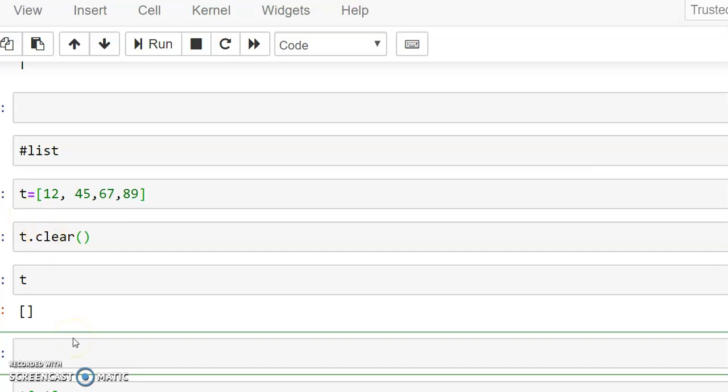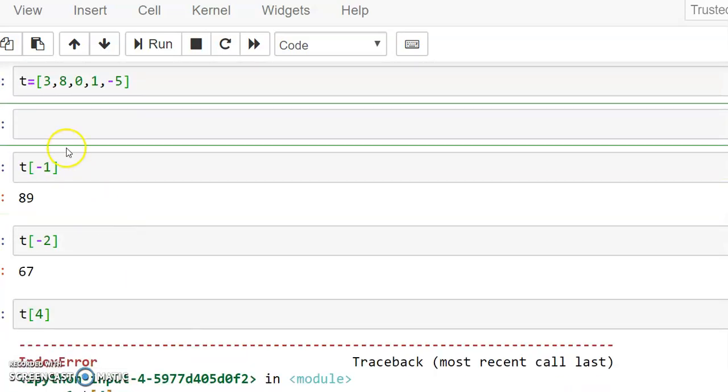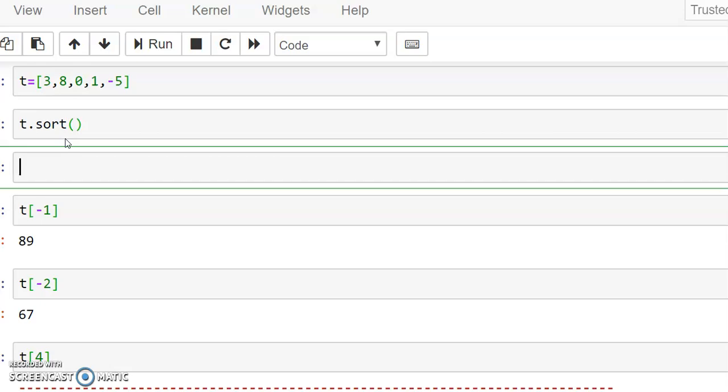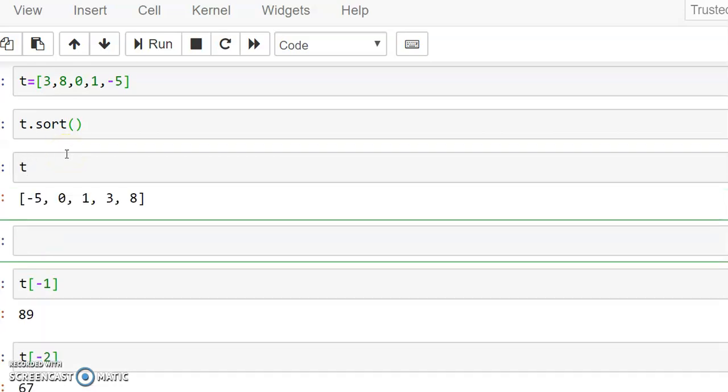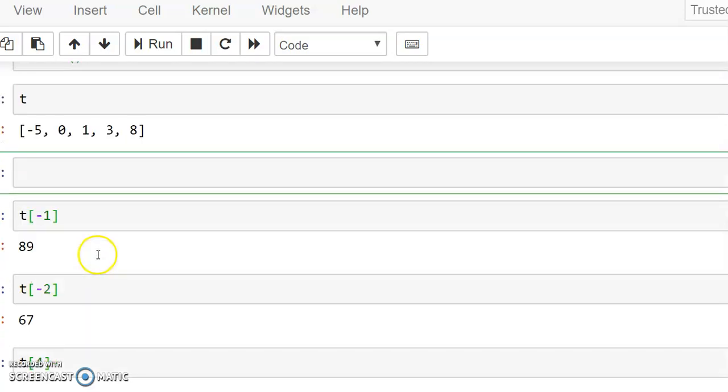So we create another list by putting in the elements in a haphazard order so that we can work on sort. This is the list which we created. We call the method sort. So now it has been sorted. Display it and you will come to know it has been sorted.